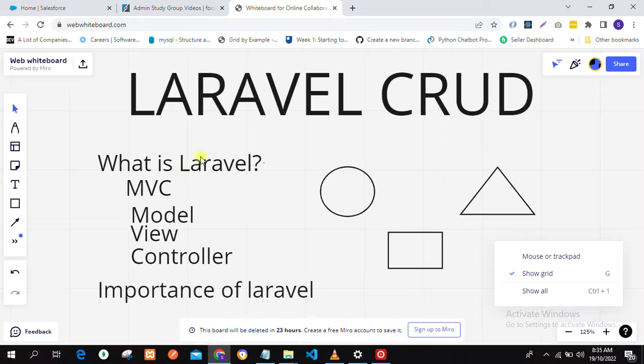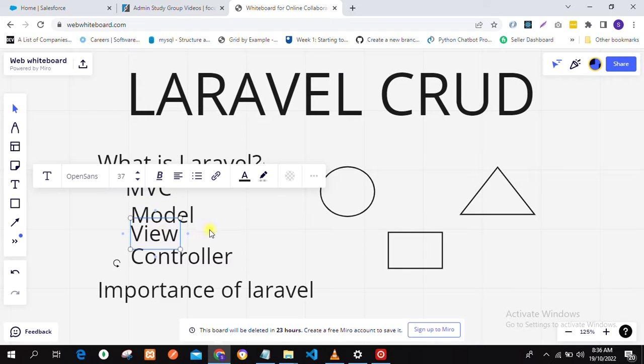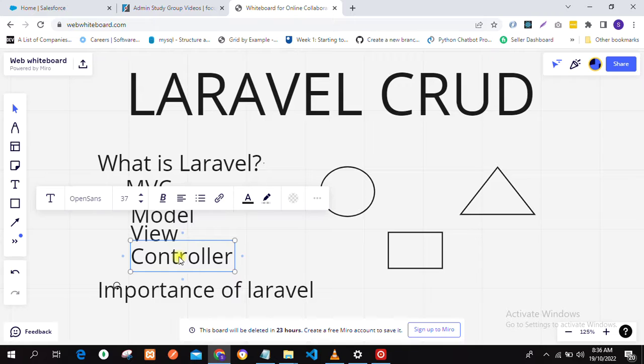So let's start. What is Laravel? Laravel is a PHP framework built on the MVC. Laravel is built using PHP, and it makes use of the MVC pattern. And what is MVC? MVC simply stands for model view controller, like you have here. The M there stands for model, the V stands for view, and the C stands for controller. Now, in order to explain MVC, I normally use a simple illustration.